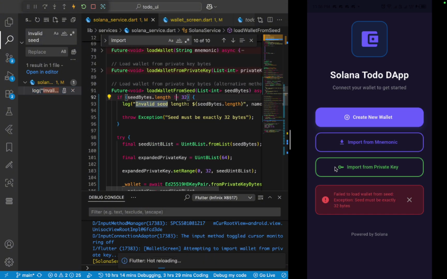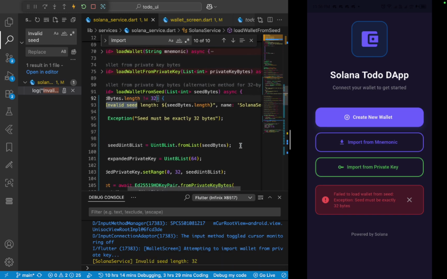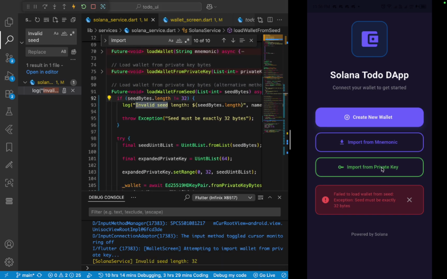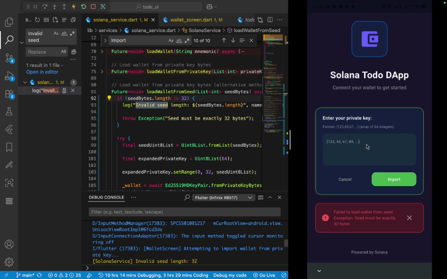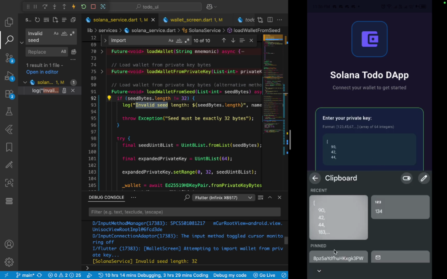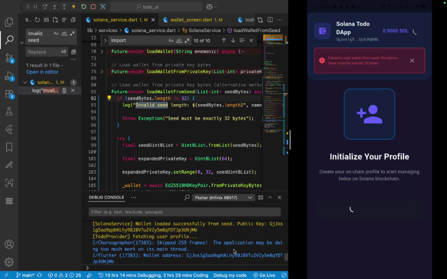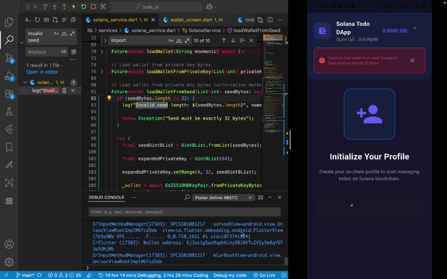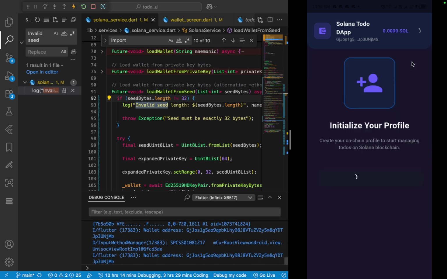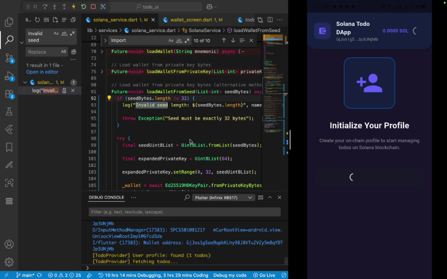Okay, the function is not... Let's try it again. If it's not equal to 32, let's check that out. Right, let's go. Failed to load wallet from seed. I think that's from the previous error. Alright.